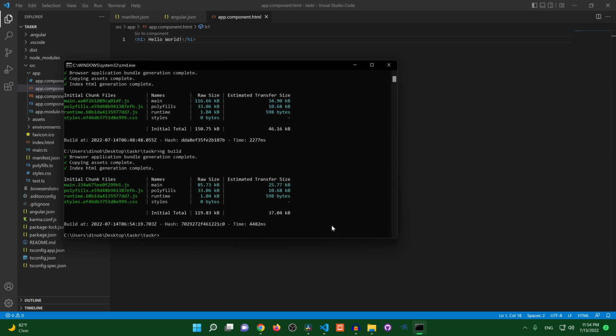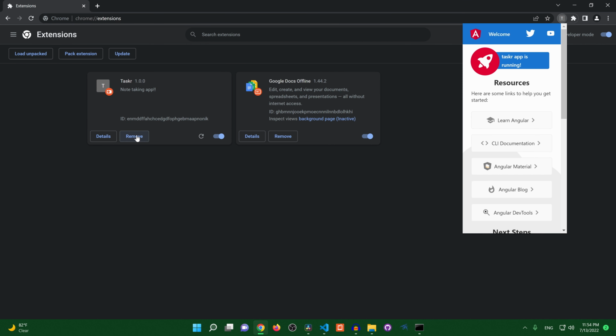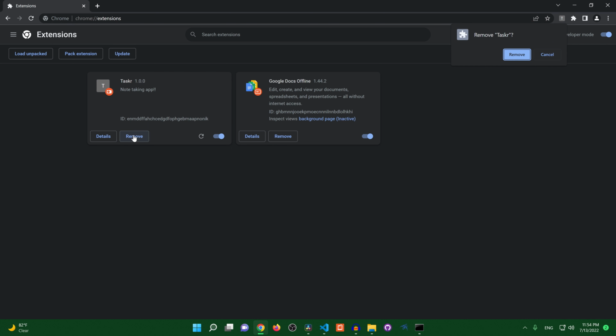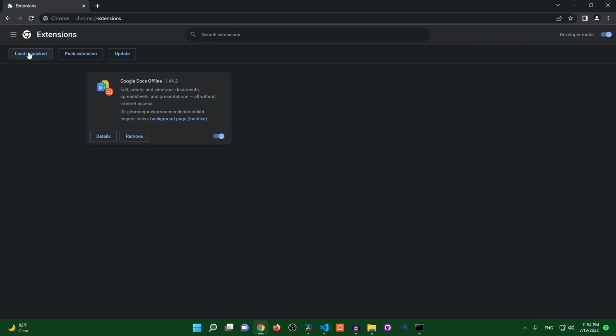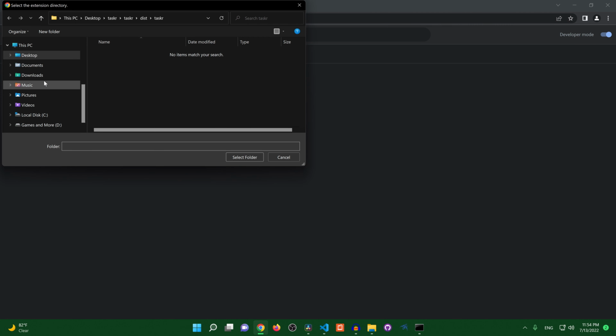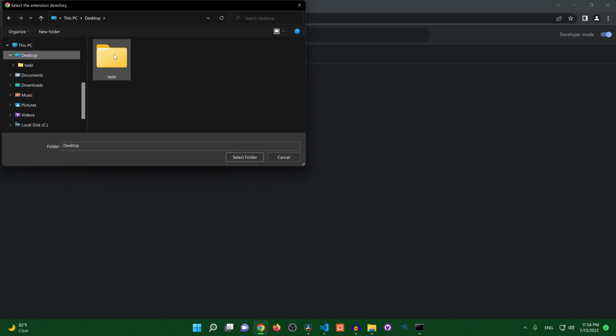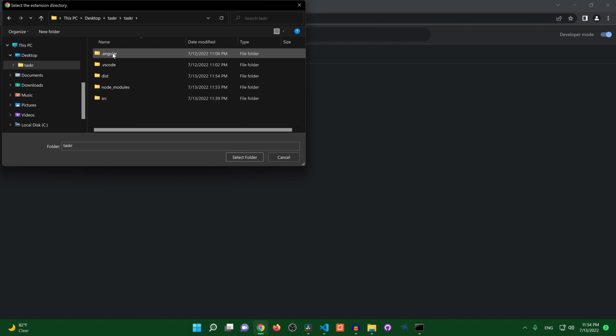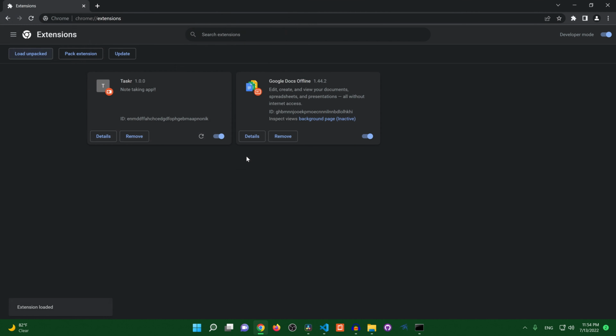So now we're just going to repeat the steps that we did before. We're going to open up Chrome. Let's go ahead and remove what we have here, because I just want to do this for emphasis to make sure that you understand how it works. So let's go ahead and remove this. It's going to say, do you want to remove it? We're going to click remove. We're going to go load unpacked. We're going to go to our desktop, tasker, the distribution folder, and then click tasker, select folder.